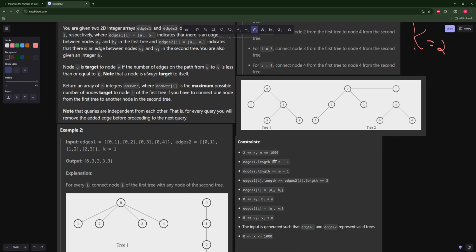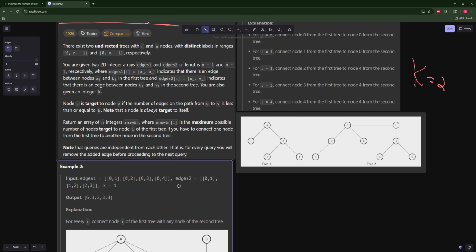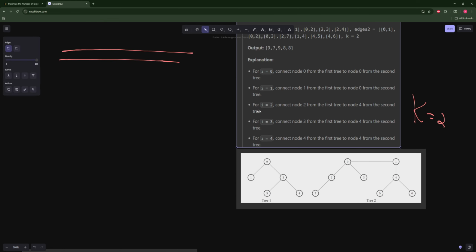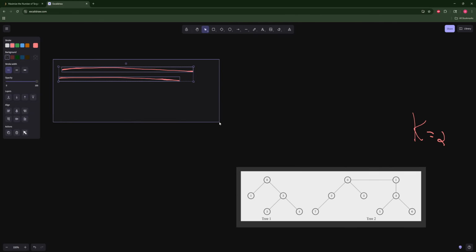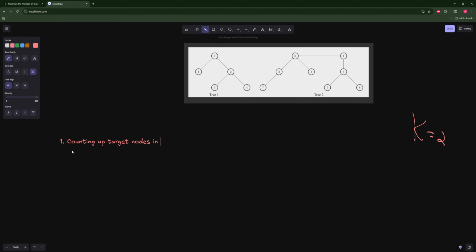Let's break those down. And also notice there's only 1,000 nodes in each tree, so you can have an n-squared solution. So let's just get rid of most of this and keep this example. There's a few parts. Part 1, counting up target nodes in tree 1.